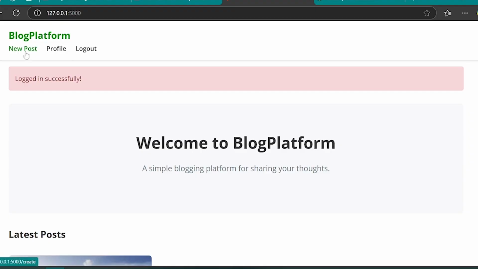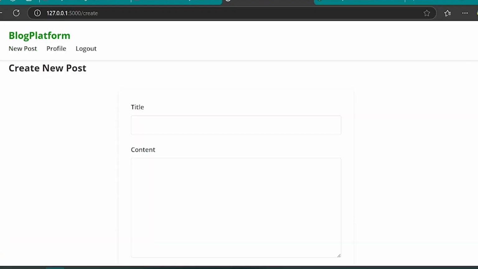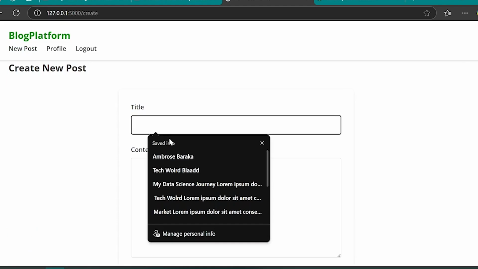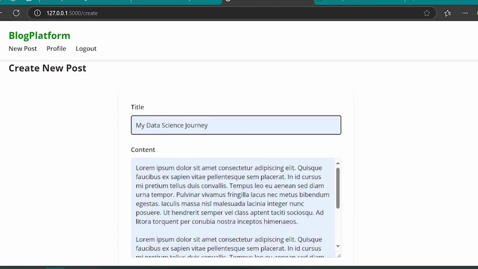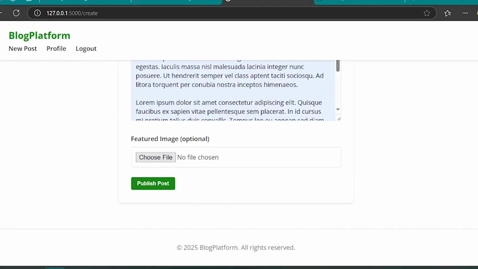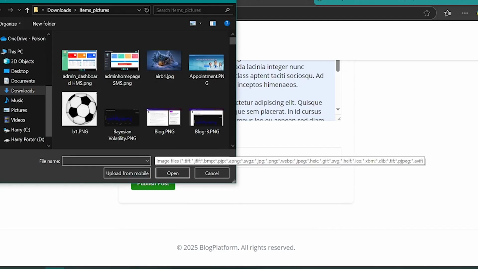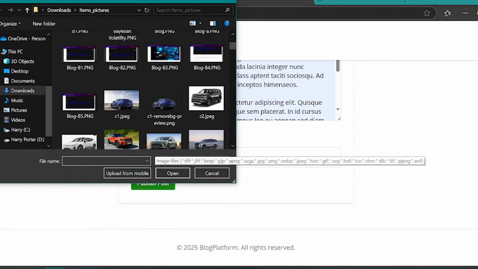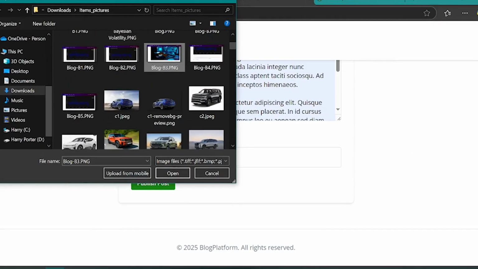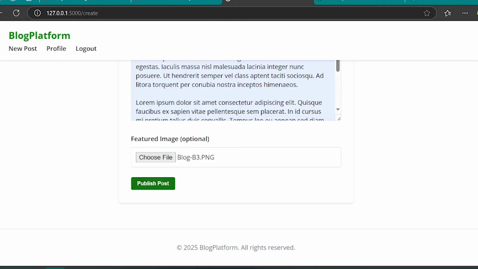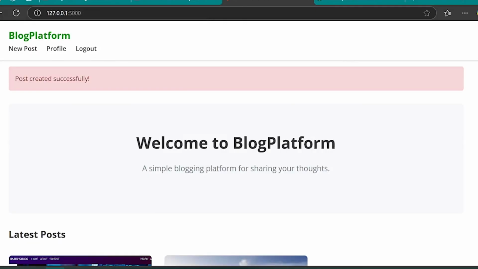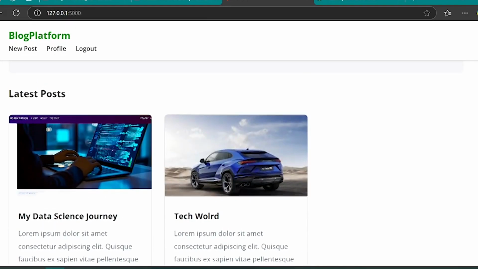Now let me create another post. Let me say my data science journey again with this text and image. So let me use this one or this one, and I can post. Yes, it's here, and in fact the latest post comes by default here.